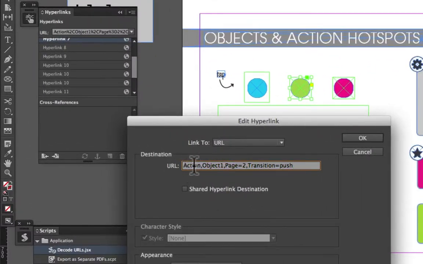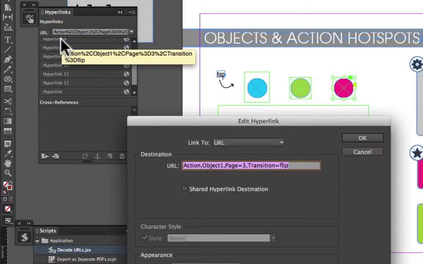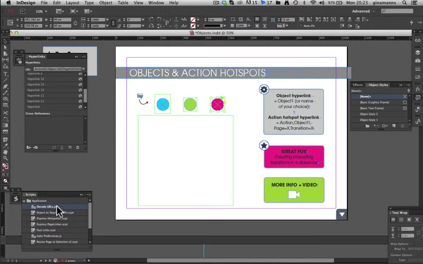You can see I've got action, comma, object 1, so it follows the same pattern, comma, this time page equals 2, comma, transition equals, and this time we've done a push. That means that the next slide will move in from the right. Now for the third one, we have action, object 1, page equals 3, transition equals flip. So it simply is just going to flip from one slide to the next. It's the same effect as the card flip would have. Great, so that's our page created.